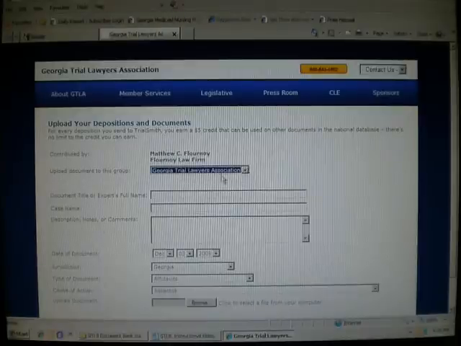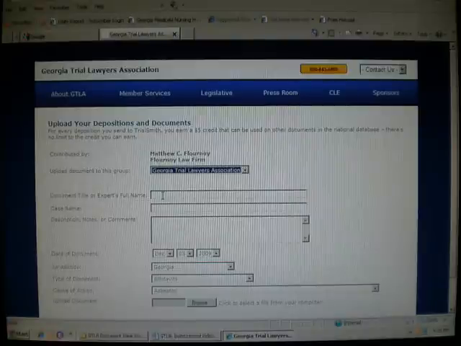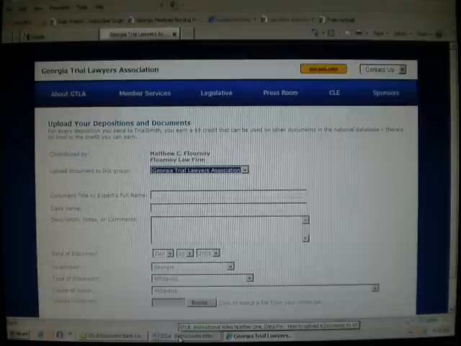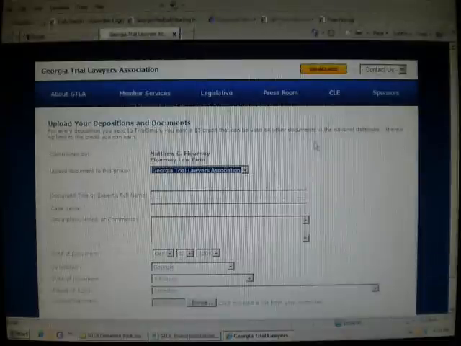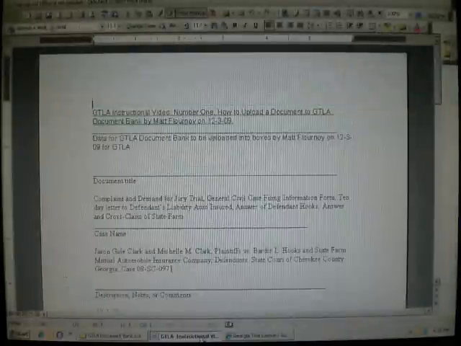you want to put GTLA. Now let's do the document title or expert's name. This is going to be a document title. Now I've already done, in preparation for this, I've already decided what to do. So I'm going to click on this at the bottom. We'll minimize that again. What we're looking for is the document title. And I've already made my title in advance.